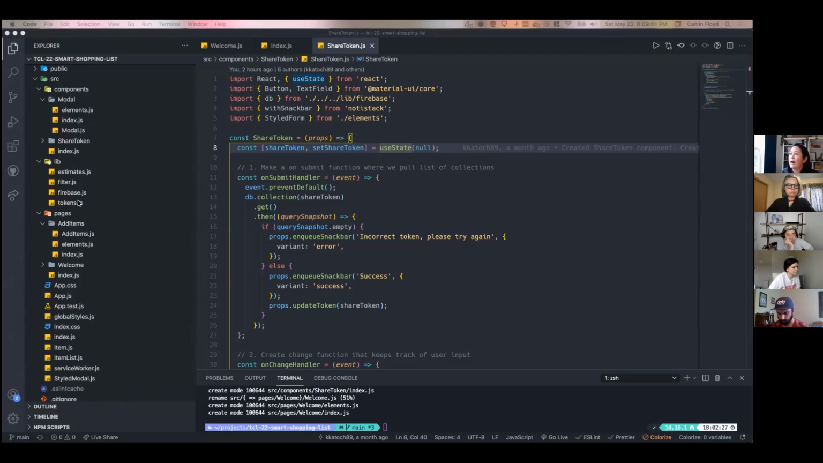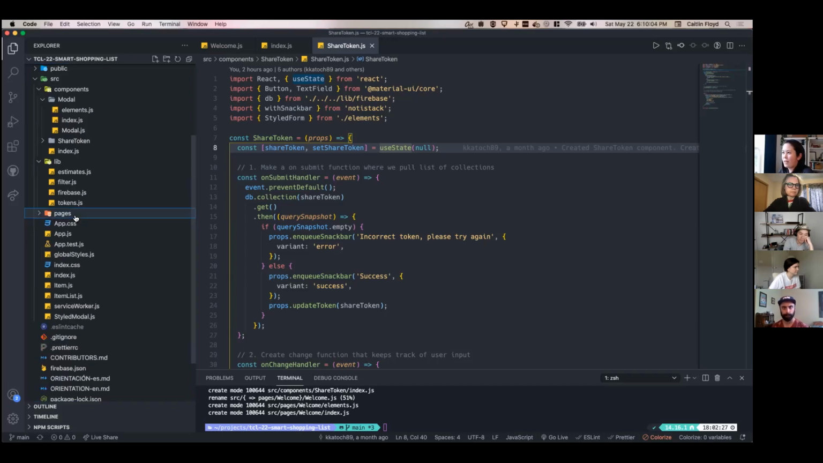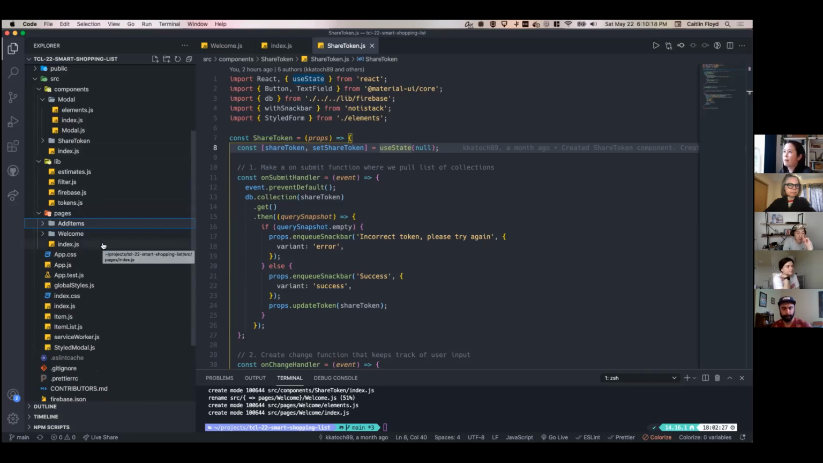So components and pages are the two main ones where all of our different JavaScript files are going. All of our pages are living in this folder here. And right now we've got our add items page and our welcome page, as well as an index. Like Karen was talking about, we've got index files to export all of our different components and make them easier to reach from within other files.